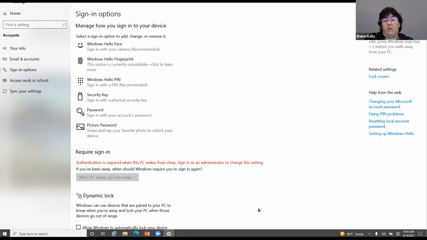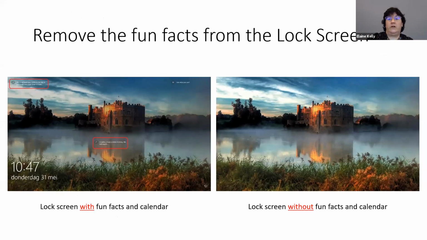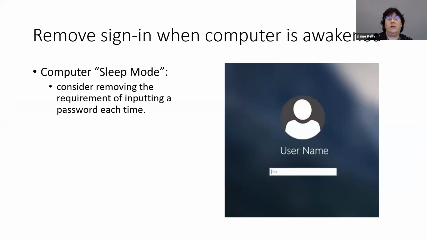All right, so I'm going to go back to our PowerPoint real quick, to catch up with what we're doing. We already talked about the lock screen. Here's how to disable the password from sleep mode. This is not when you power up the computer from a dead shutdown, okay? This is only if you put it in sleep mode.